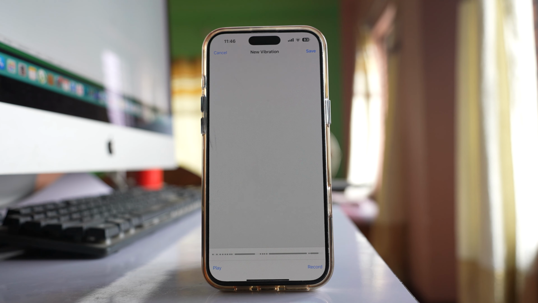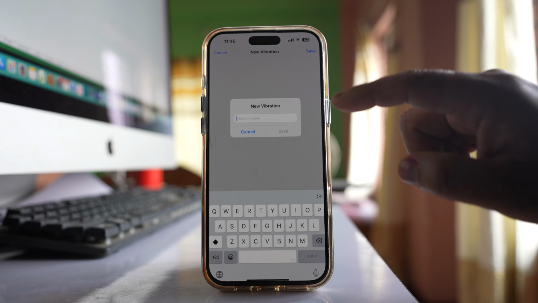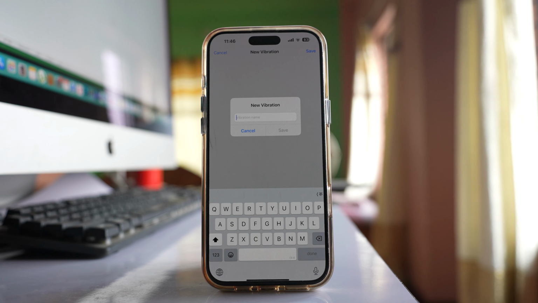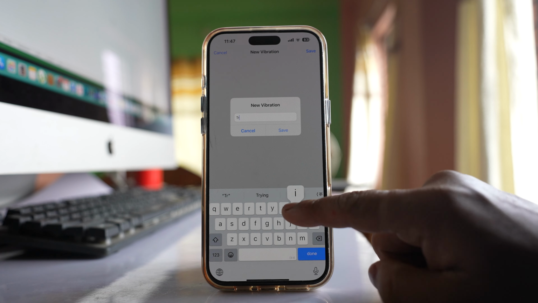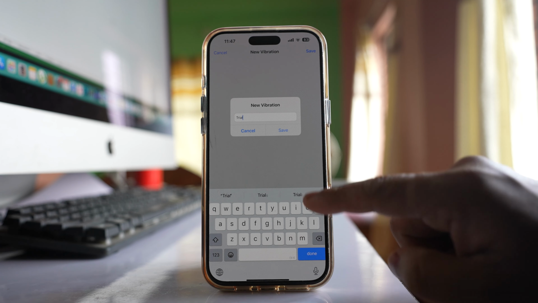Now once it is finished, select Save, and you can give a name to the vibration. Let me give Trial, and then save.